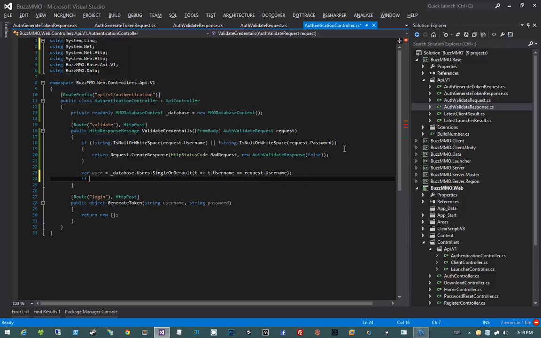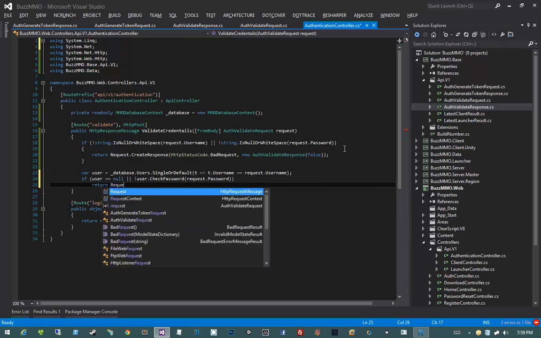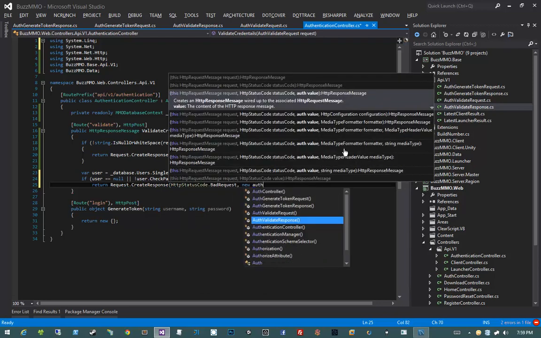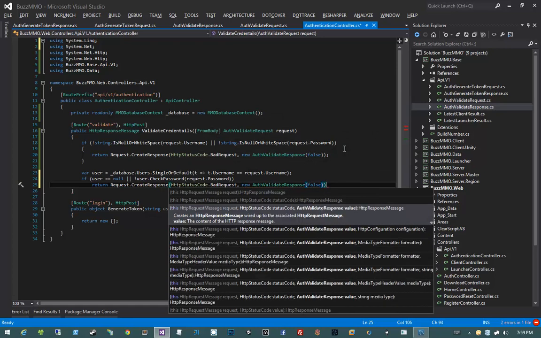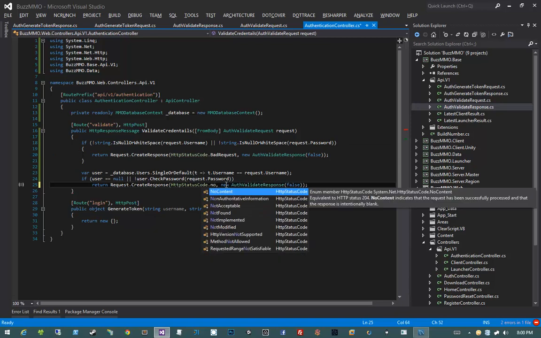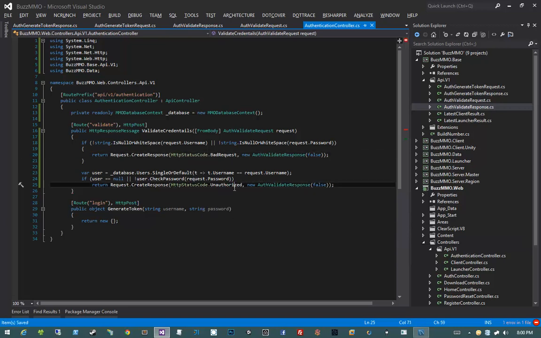Then I'll say if user is null or not user check password request.password, then return request.CreateResponse HTTP status code bad request, new auth validation response false. Or actually, bad request might not be the best one. Let's pass in not authorized. Unauthorized is the proper status code for this.